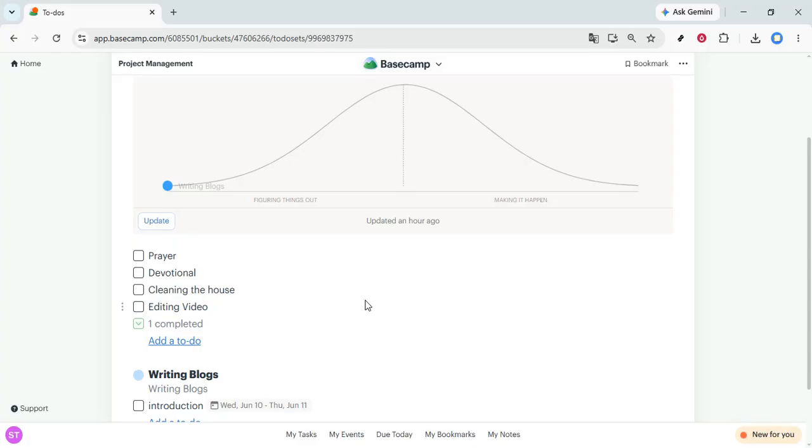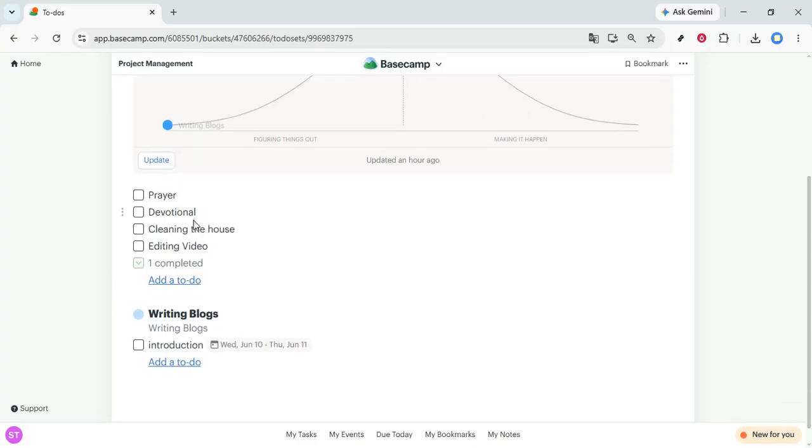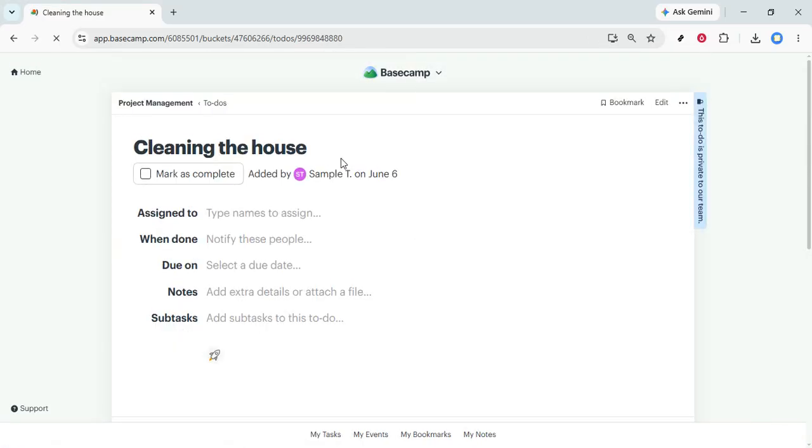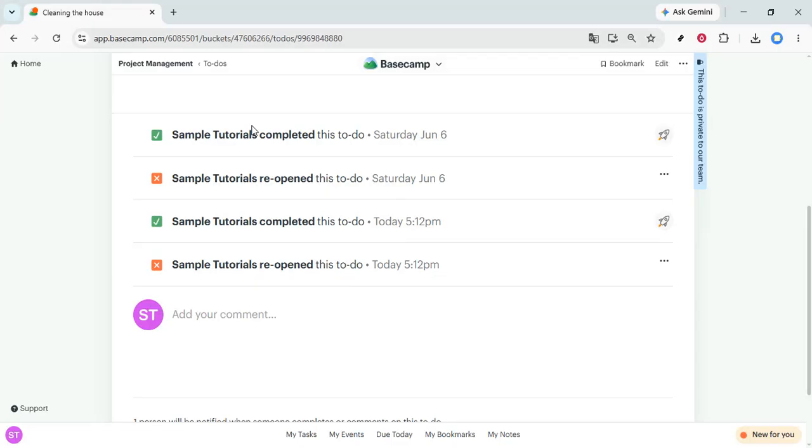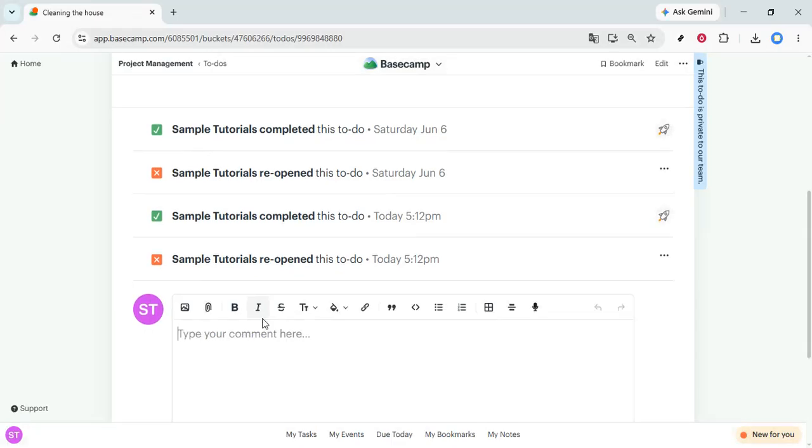In the To-Do list, find the specific task that you want to comment on. This might require a bit of scrolling if there are many tasks listed. Once you locate the task, click on it to open its detailed view. After opening the task, scroll down to the bottom of the task details. This is where you'll find the comment section. It's a great place to add notes, ask questions, or provide updates related to the task.